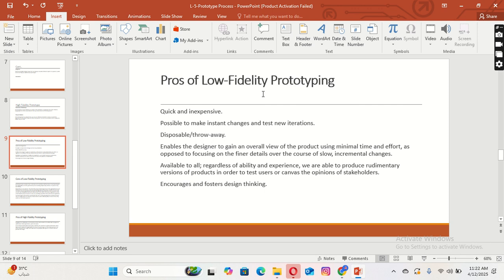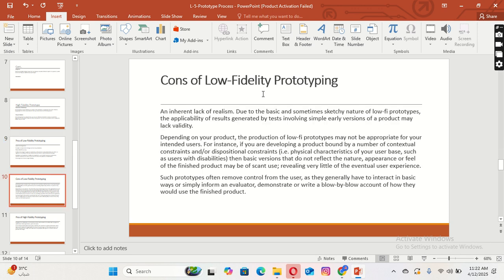It is available to all, regardless of ability and experience. We are able to produce rudimentary versions of a product in order to test users and canvass the opinions of stakeholders. It encourages and fosters design thinking.